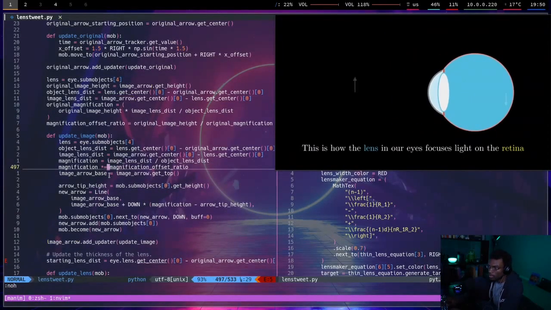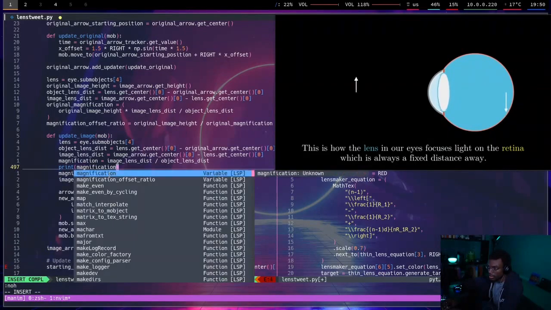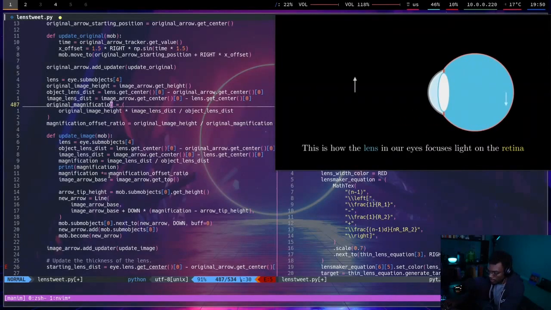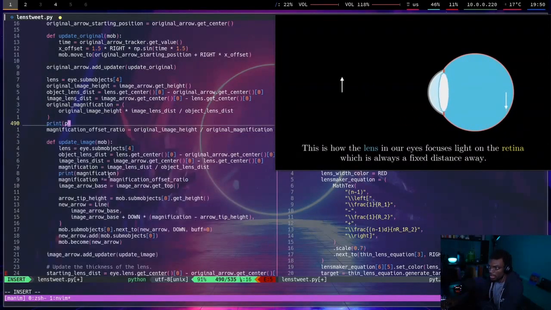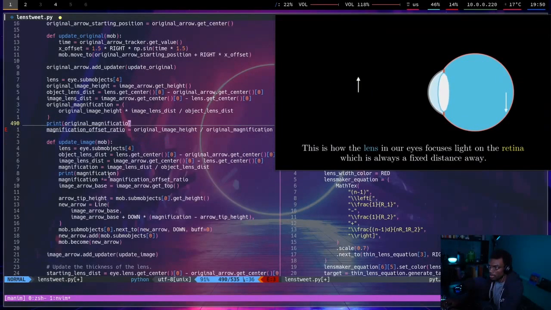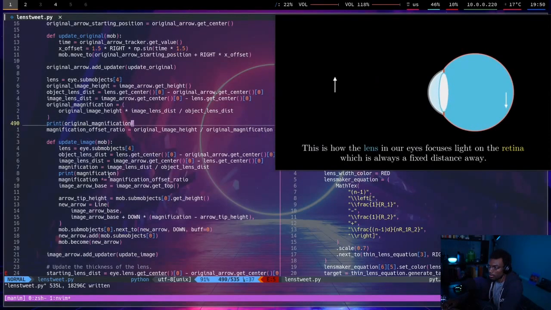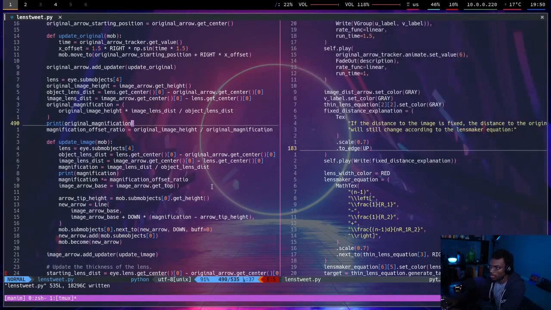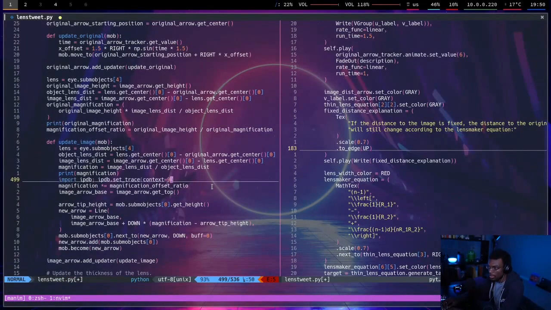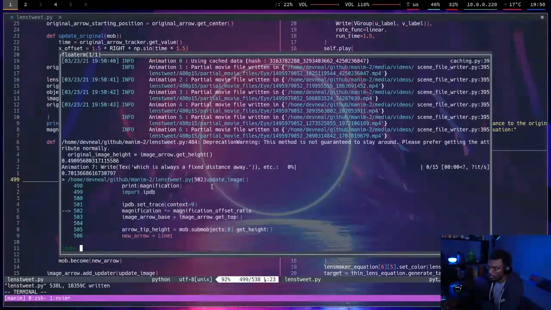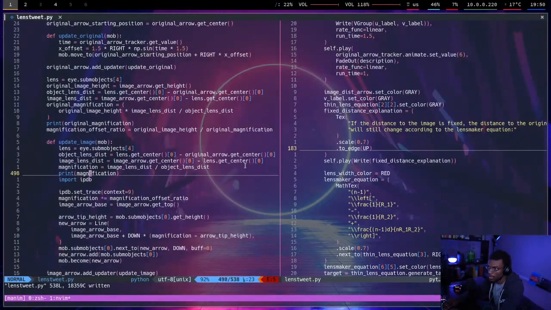Okay. This number, this magnification, and this magnification should be the same number. And if they're not, then that would explain why it's not doing the right thing. Yeah, so I just do that, and then I'll do a breakpoint. Should have done this from 5 or something. Okay, they're not. And why not?